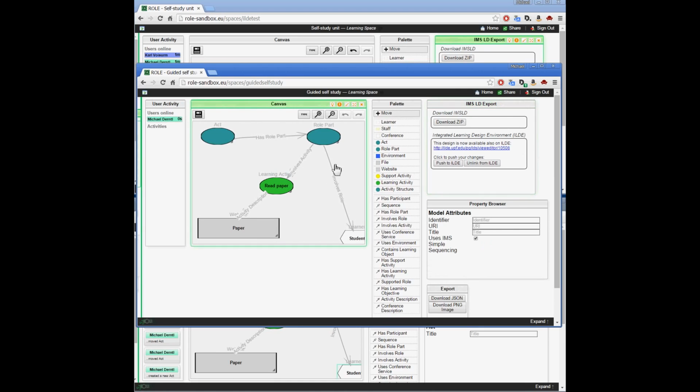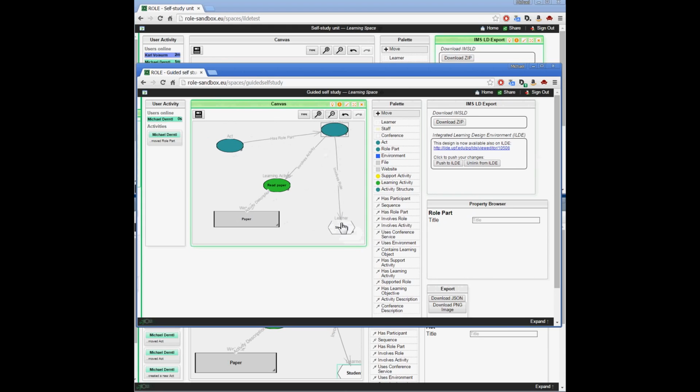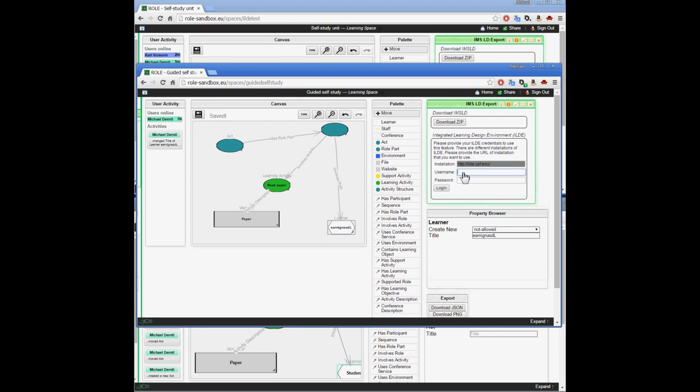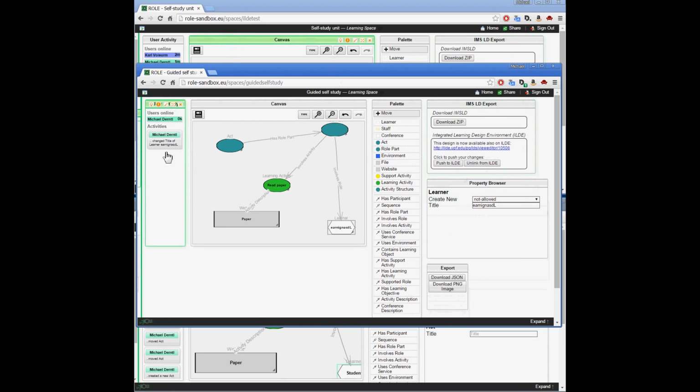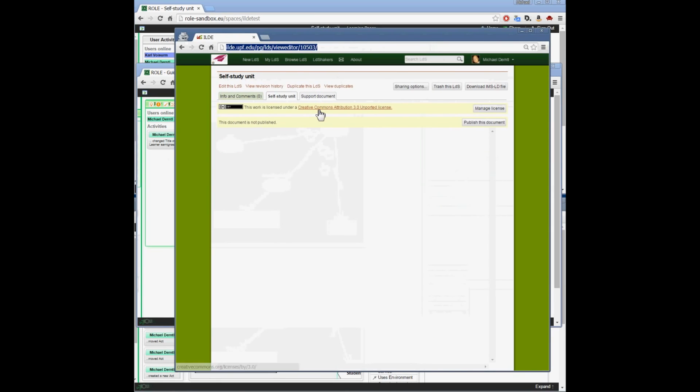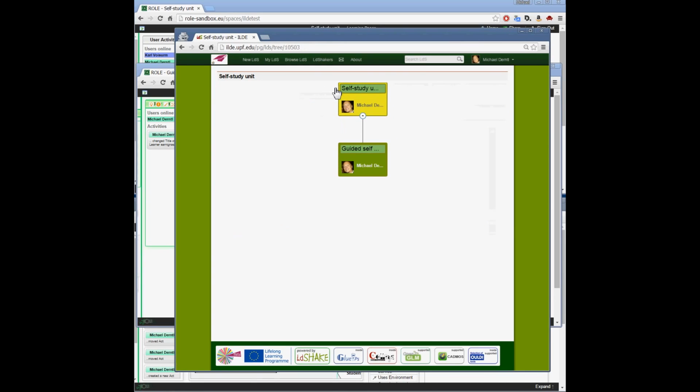And as you can see, again, I can change stuff here, edit something and then push it again to ILDE. So now I'm linked. And the good thing about that is ILDE even displays who built on my learning design in the duplication view. So here I see, for example, that Michael has forked the original design and built a new one that's called guided self-study.